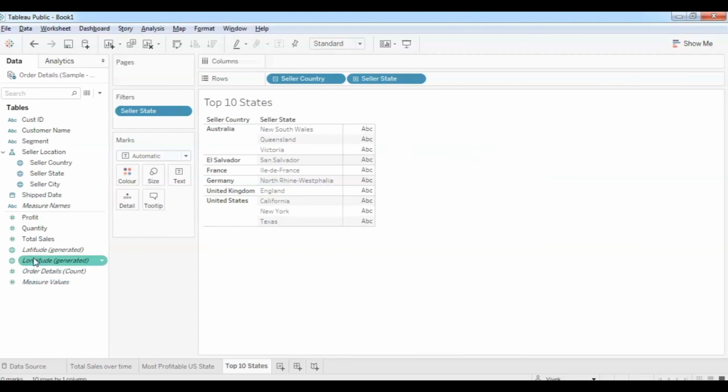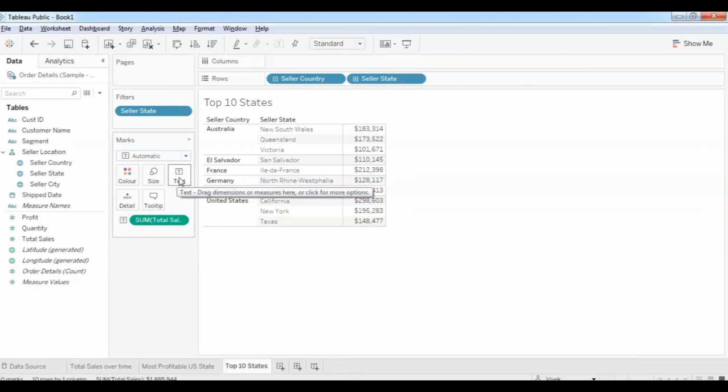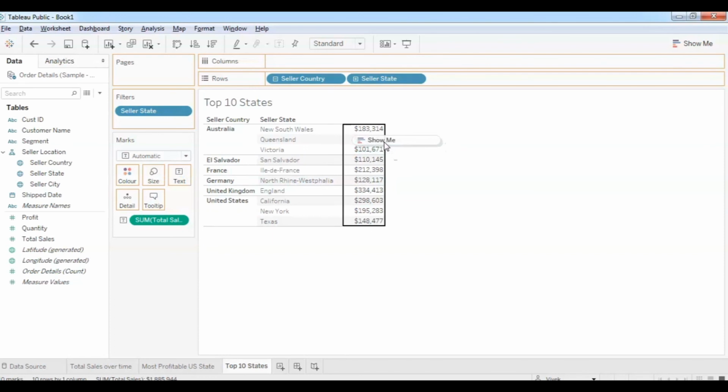So let's see how to do it. Just drag total sales to the text here, or you can directly drag it to here. In both ways, it shows in the text itself, because here as well it's a text card and it shows the total sales on the text card here. Now we want total profit as well for each state. So again we have to drag this to the text, or we can drag it to here as well. So I'm dropping it here.